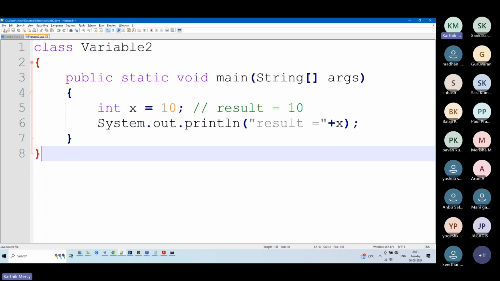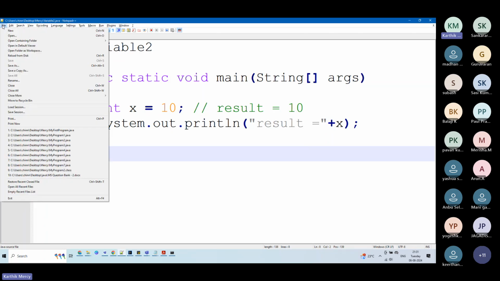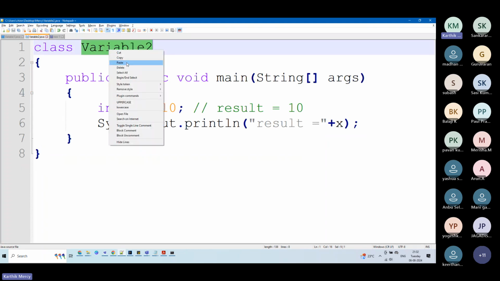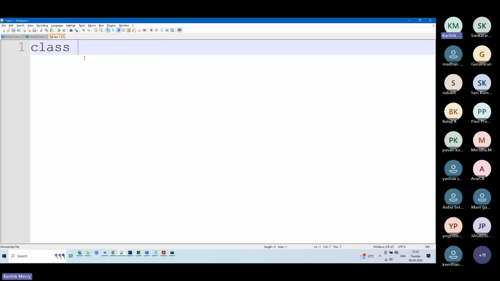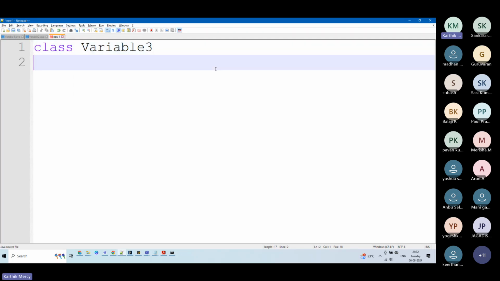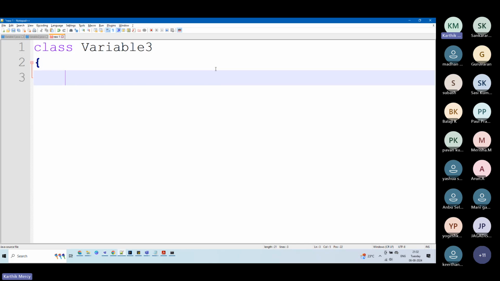What I want to do is say file, new, class. What is my class name? I just want to name this as variable 3. What is the next thing? I should select the language, Java. Okay, so I'm opening the curly brace. The moment I open, I have to close my curly brace. This is all good.